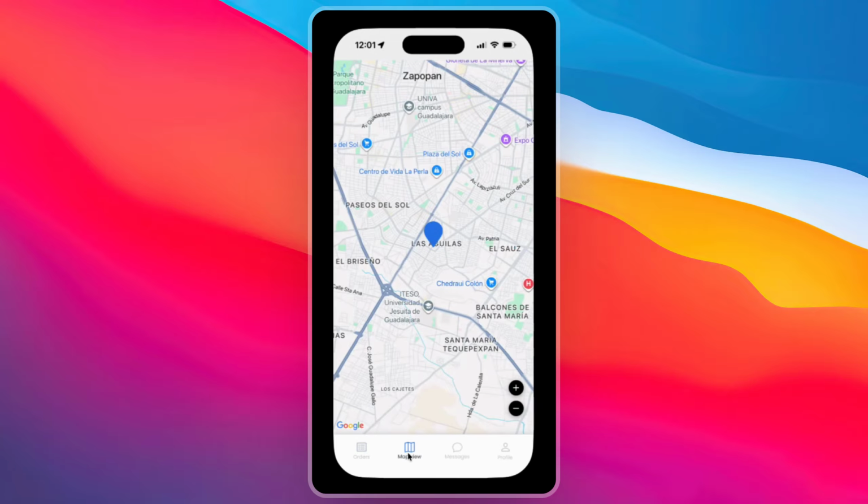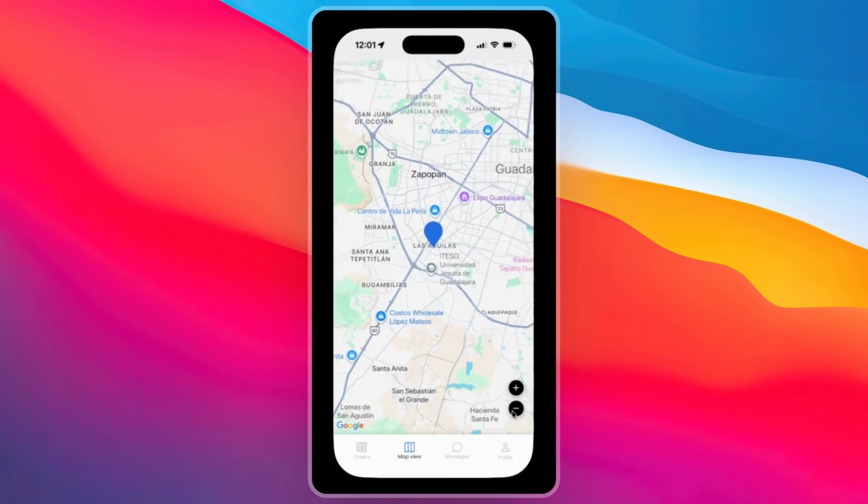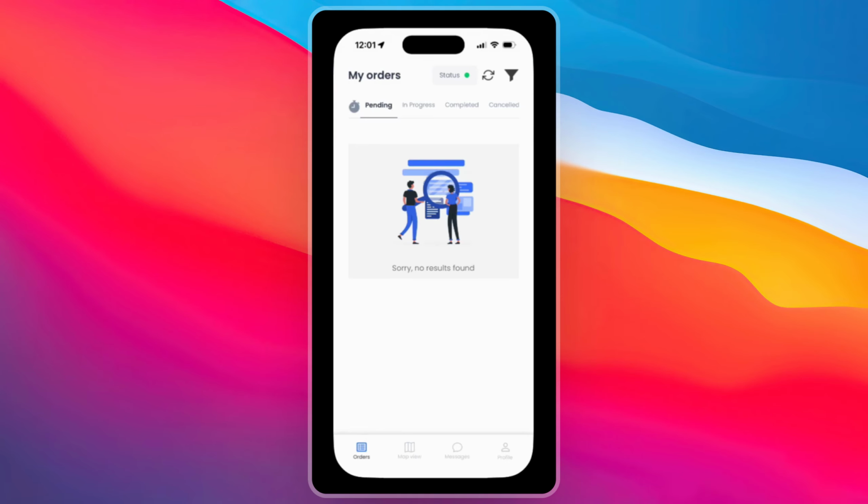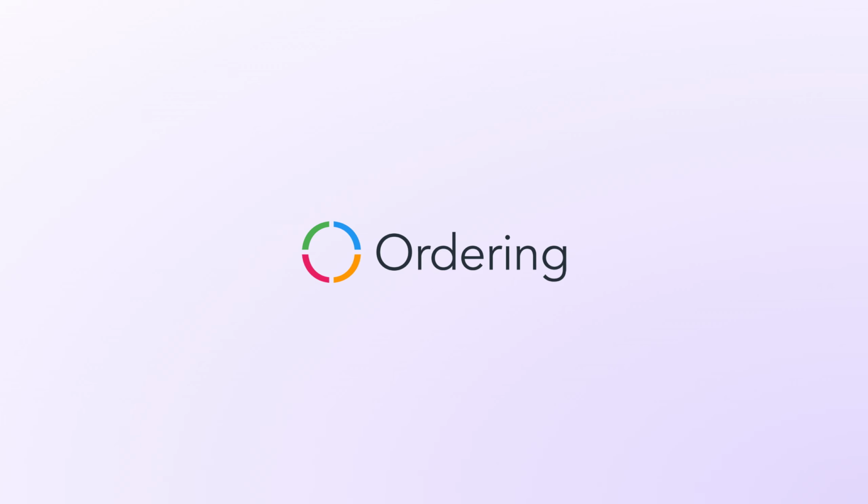Finally, the Map View tab provides a live bird's-eye look at your current location so you can easily navigate your delivery zone. And that is it. Everything you need to manage your deliveries efficiently, right in your pocket.